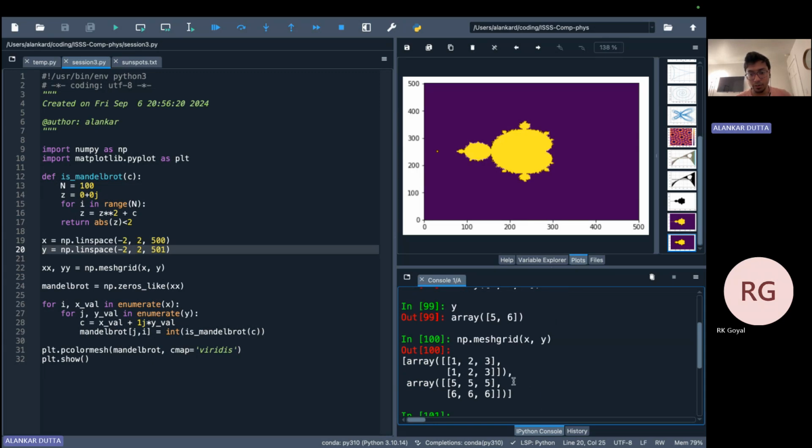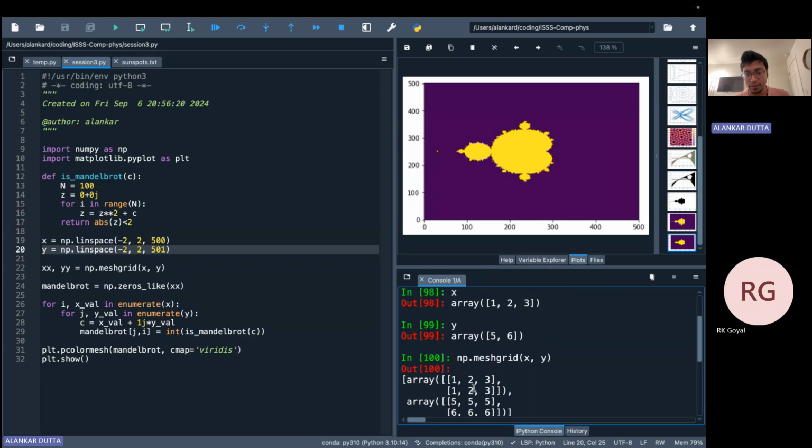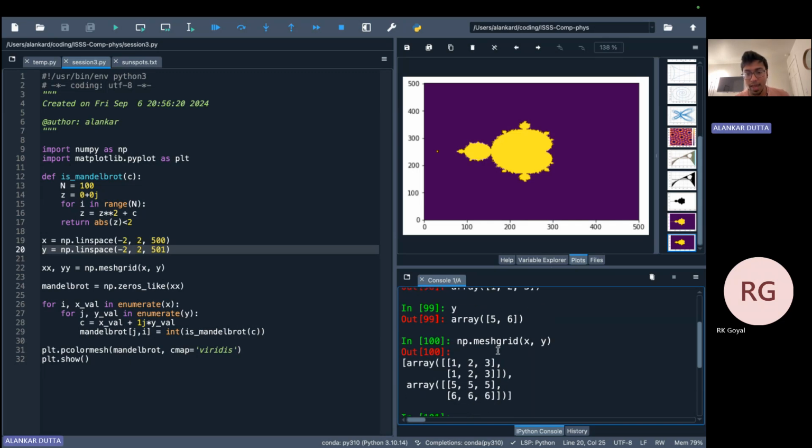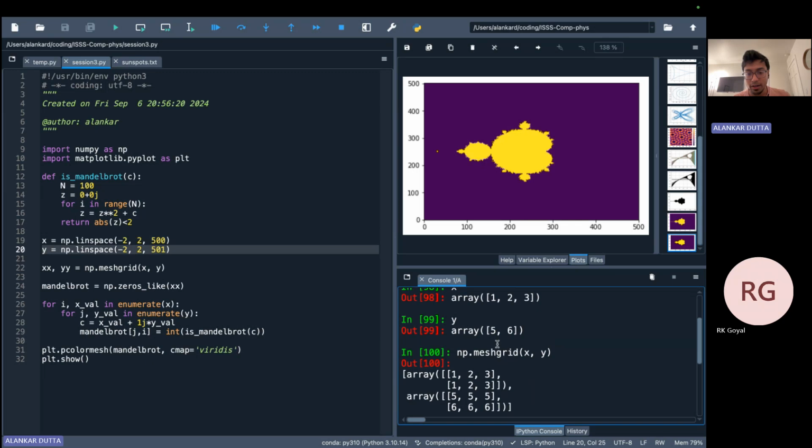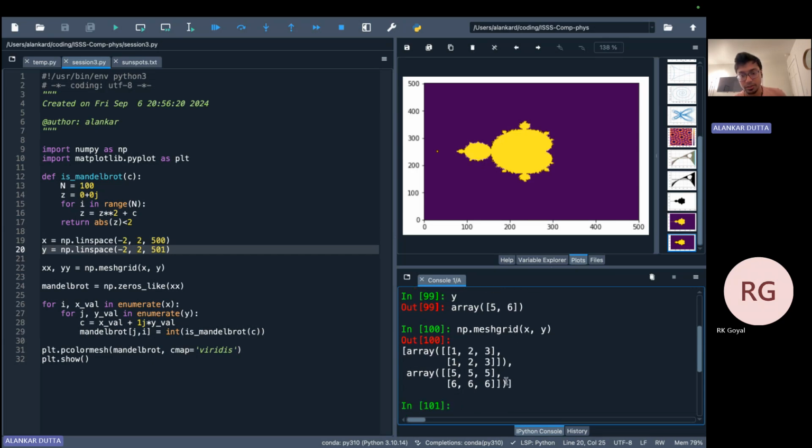And now you see that what you get are two arrays. The first array is this 1, 2, 3 repeated 2 times. And then the second array, you see, you have 5 repeated 3 times and 6 repeated 3 times. So if you look at every point in here, you have 1, 5, 2, 5, and 3, 5. So for every value of x, you have associated a value of y with it. Similarly, if you look at the second one, you will have 1, 6, 2, 6, 3, 6. So now is this clear, like what meshgrid is doing? It's like creating the mesh, having all the combinations.